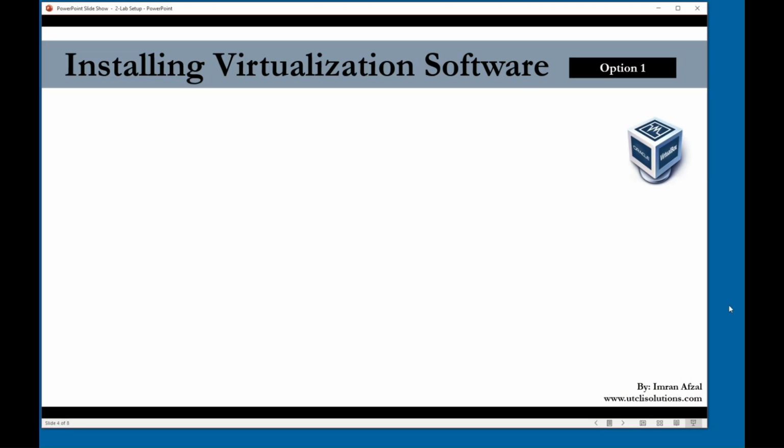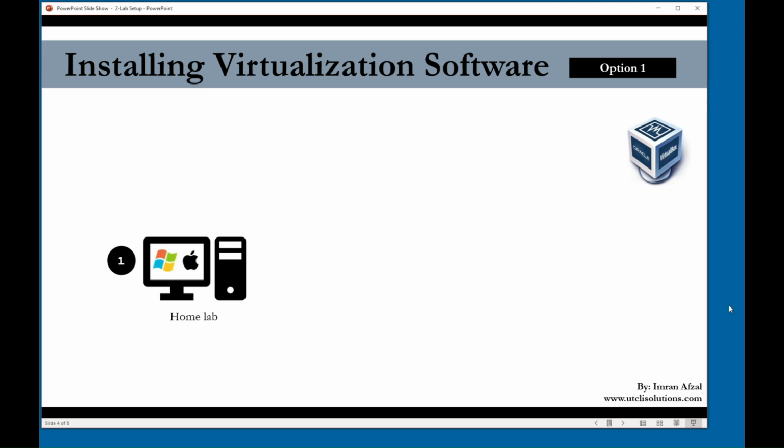In this video, we are going through the installation of virtualization software. So the very first thing we have to do is to identify whether we are using a laptop or a desktop. That's going to be your home lab. It could run either a Mac operating system or a Windows operating system. Then the next thing we'll have to do is install a virtualization software on it. The virtualization software for this course will be Oracle VirtualBox. If you're using Apple Mac OS with an M1 chip, then you would have to go with UTM virtualization software.